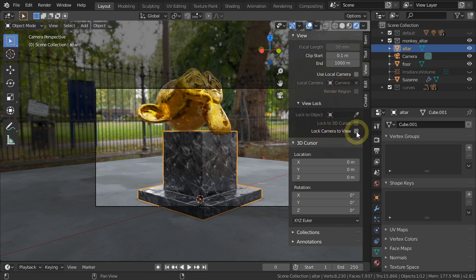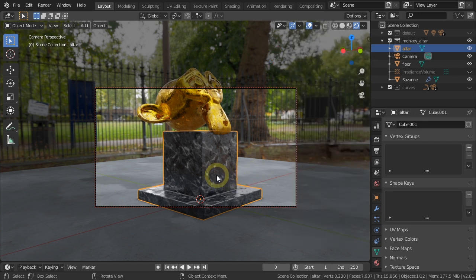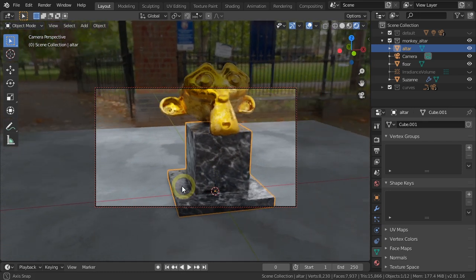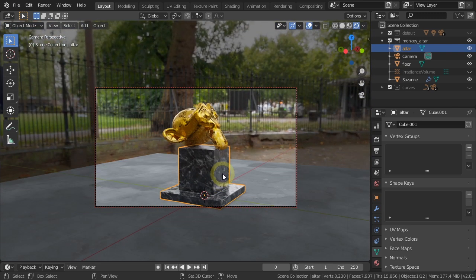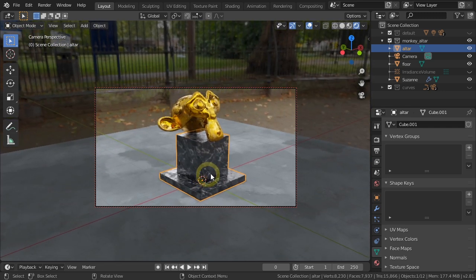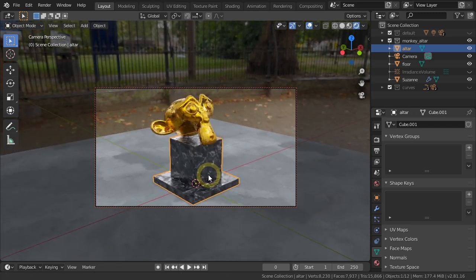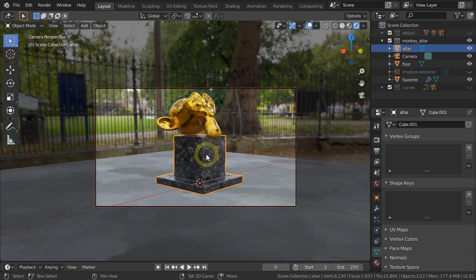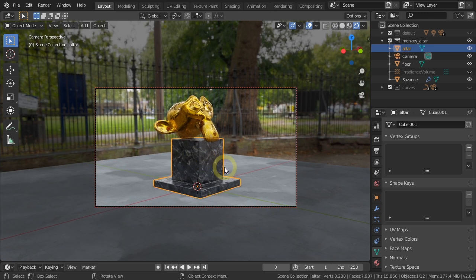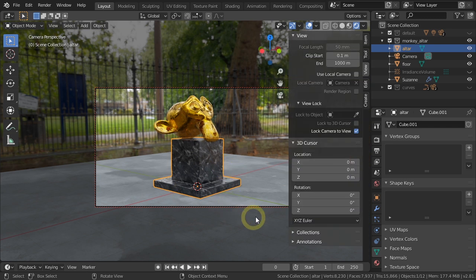If you turn this on, now we can perform any typical viewport navigation operations, such as dragging with the middle mouse button to rotate the view, zooming in and out using the mouse scroll wheel, and panning the view with the Shift and middle mouse button combination. All of these operations will affect the active camera object's transformation automatically. After you are done adjusting the camera with this mode, don't forget to turn this off again.